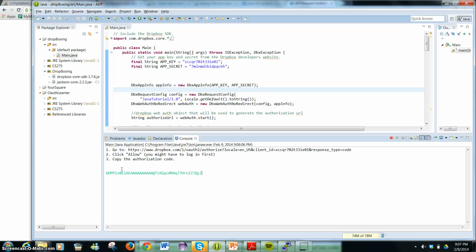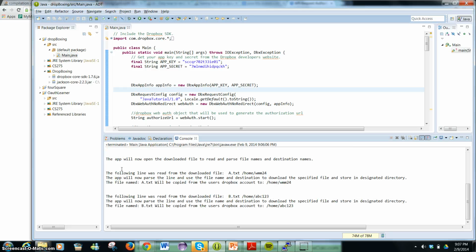Copied it. I'm going to hit enter, and once I hit enter, the program is just going to run through and do exactly what it's supposed to do. I'll go through it step by step here. Hit enter. It's connected to my account. Okay, it's pretty much done there.